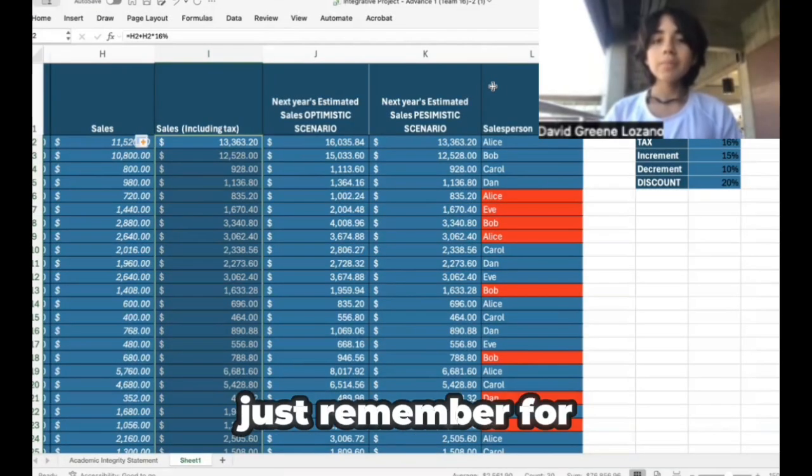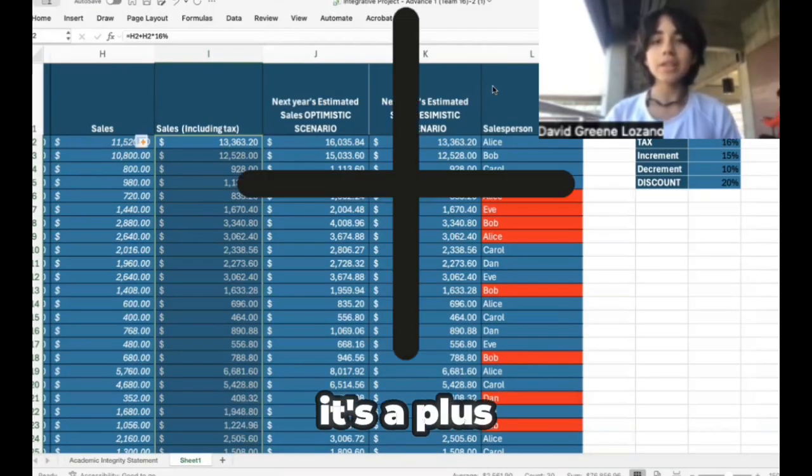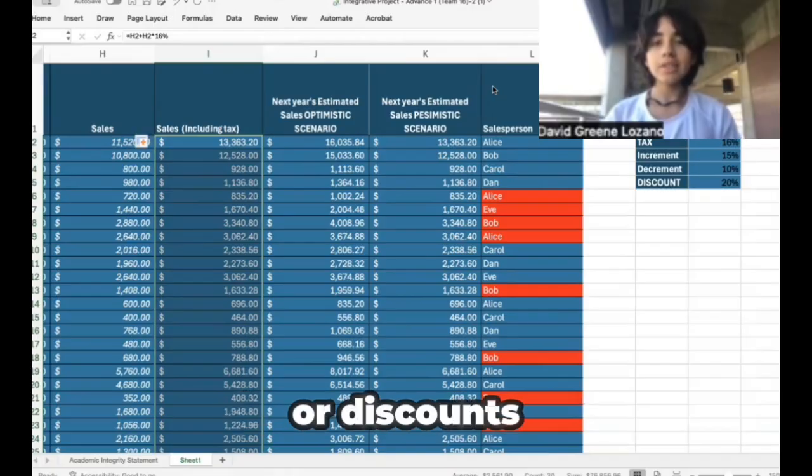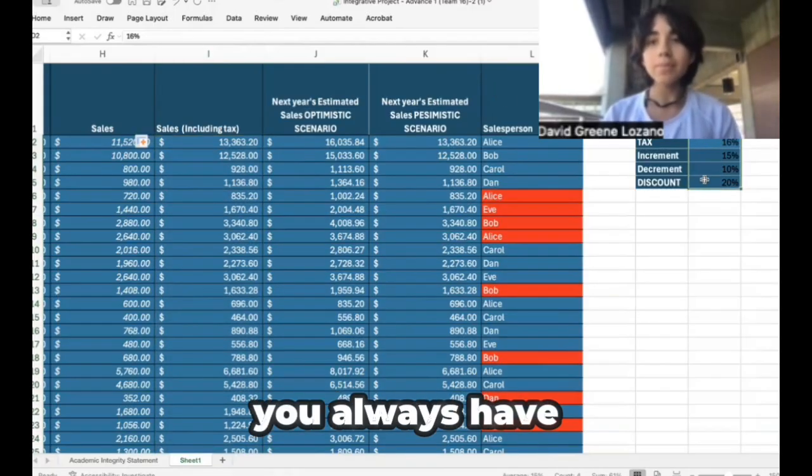That was all. Just remember, for increments or taxes, it's a plus sign. For decrements or discounts, it's a minus sign. And if you select a sign from a table, you always have to put Control T.